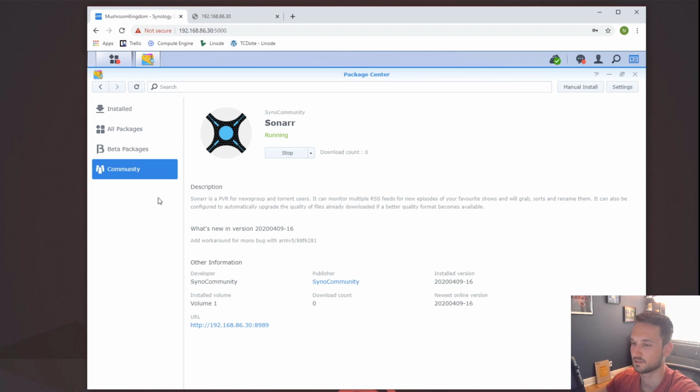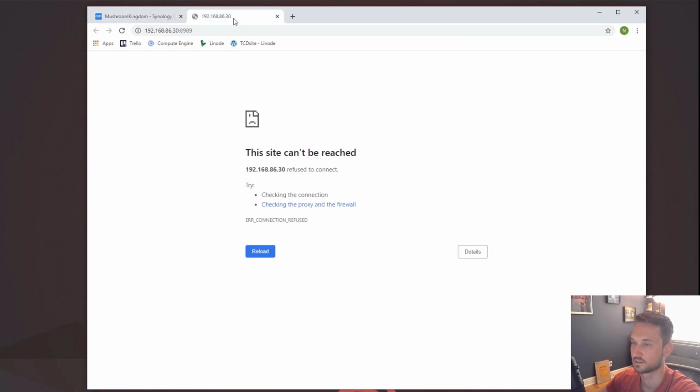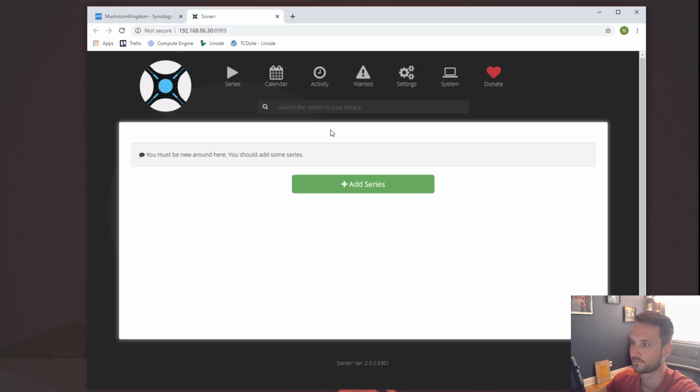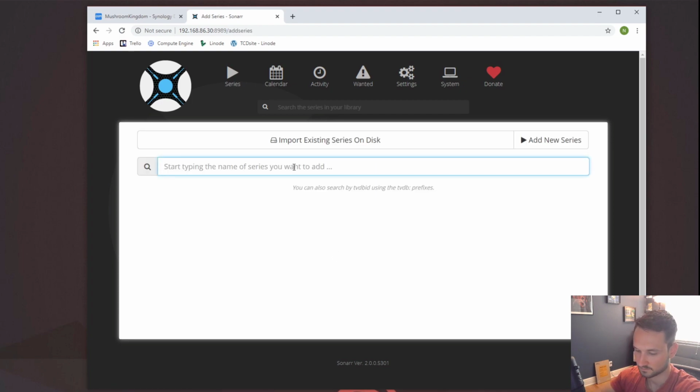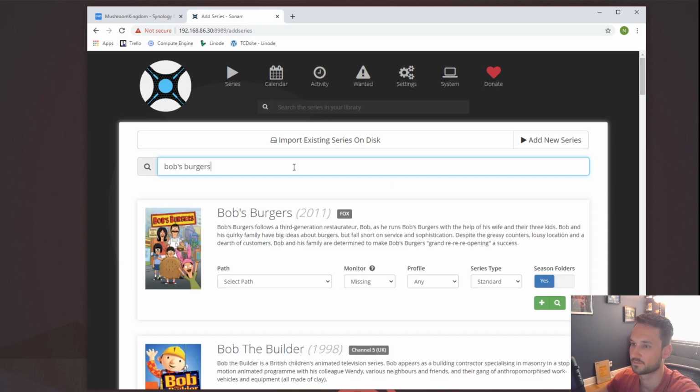Let's give this a minute to load. It's most likely just taking a little bit to set itself up here. There we go. And so now we have Sonarr. As you can see here, we can click on add series. And so what we can do is let's type in Bob's Burgers. Hit enter. And there we are.